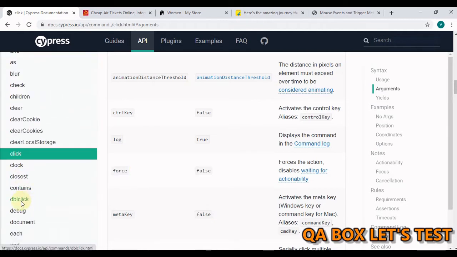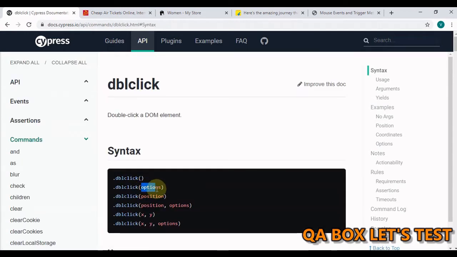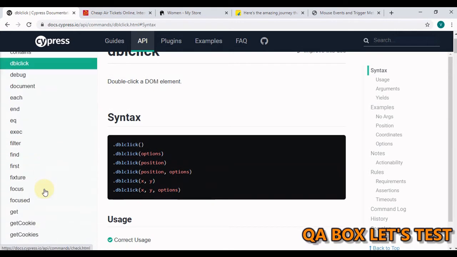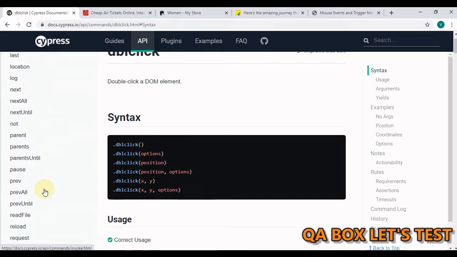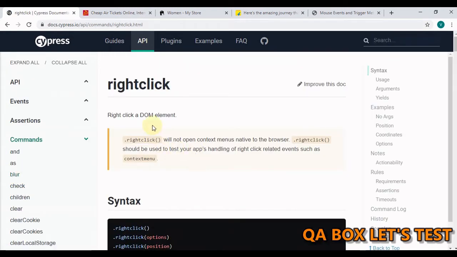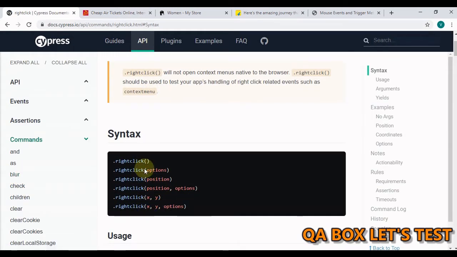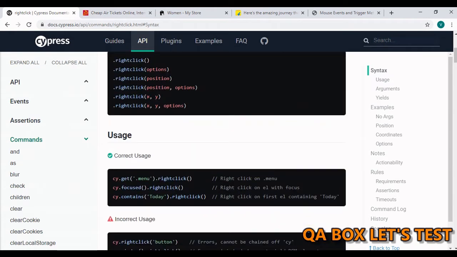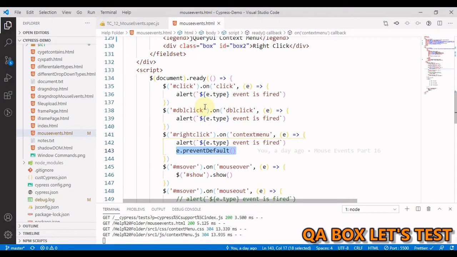For double click, that's the next one, we have the command dblclick, and we have the same options as you could see. Then we have the right click method, and here also you see the same arguments or options. Now let's move on to the code part.